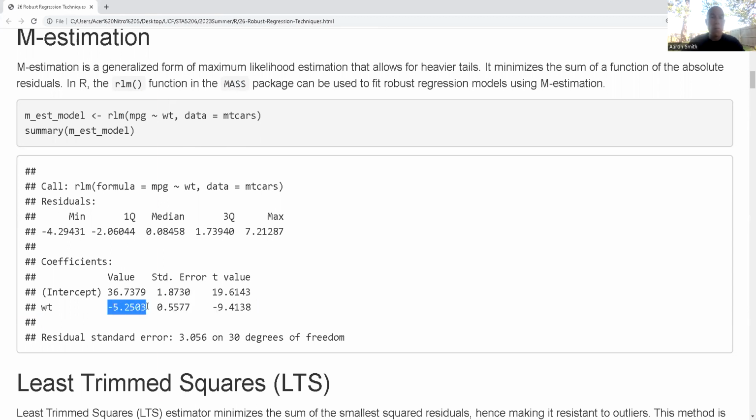That's not too surprising. A lot of times, if the violation of the assumptions is not too severe, ordinary least squares and robust techniques will pull up pretty similar models. Not exactly the same, but they'll be in the same ballpark of each other, which we're seeing here.